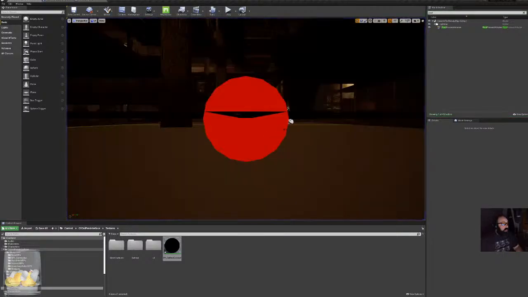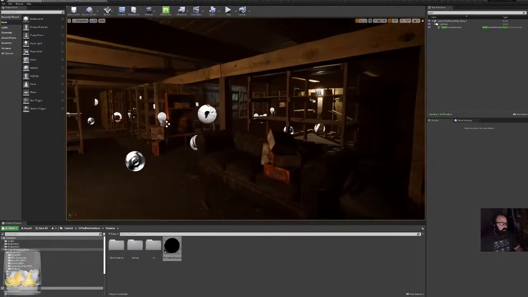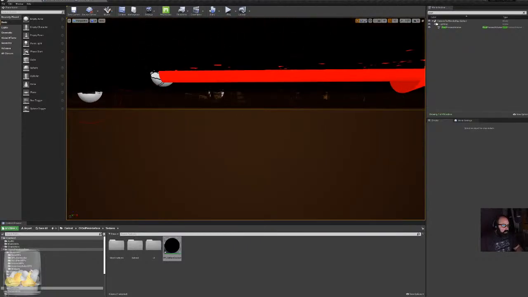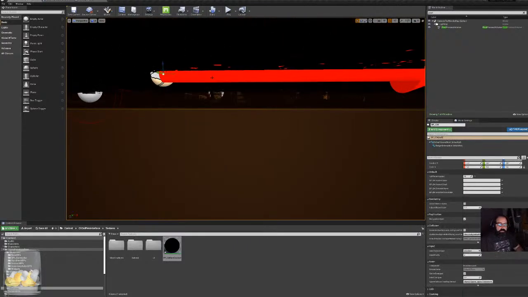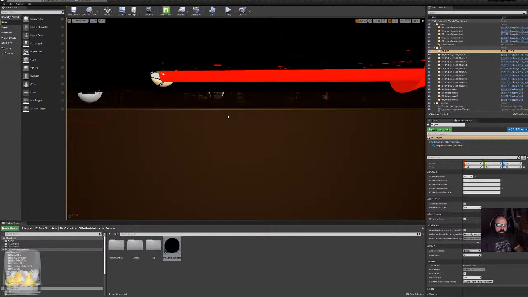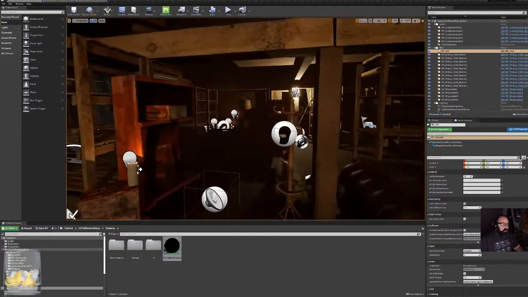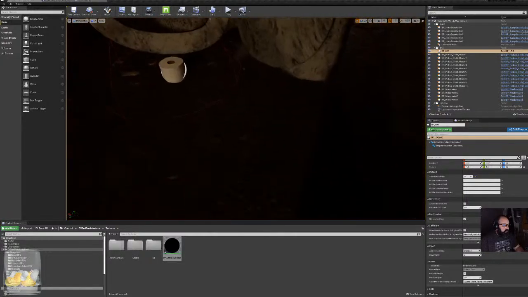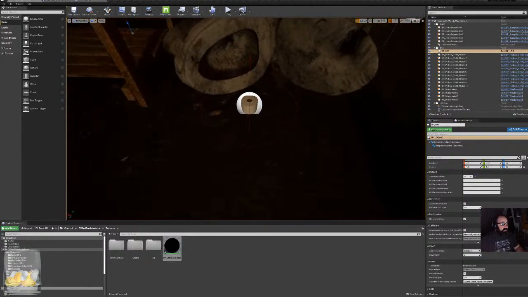Also, those of you trying to help me solve this hunk of shit. What's that? Is that a player start? No, that's my blueprint. That's fine. You can stay there. These red spheres, by the way, that's what the trace is actually detecting, is that sphere.